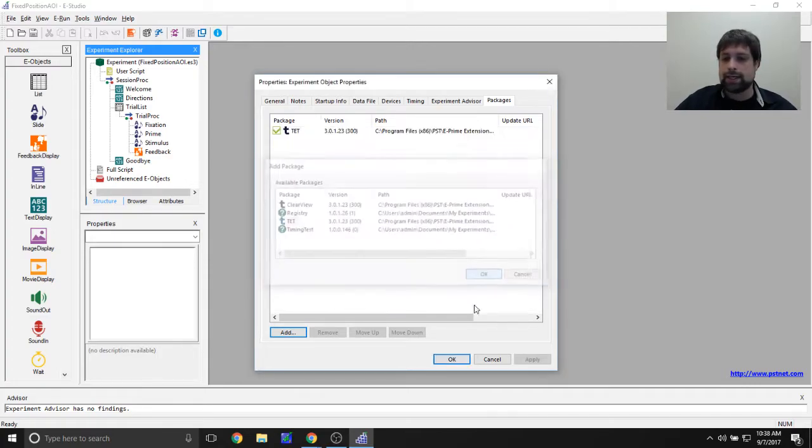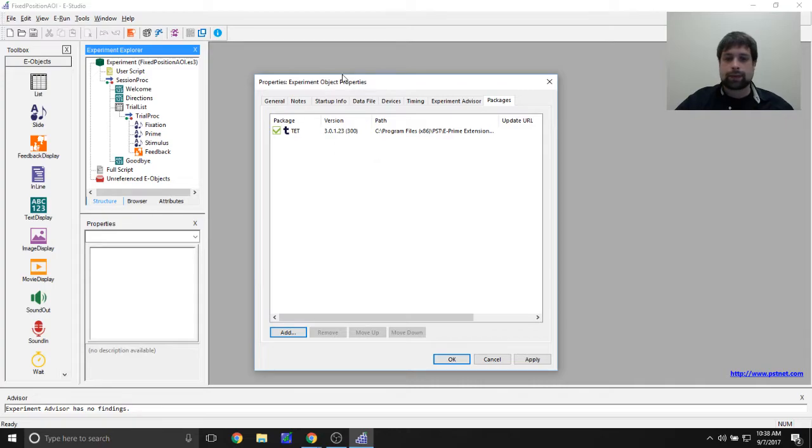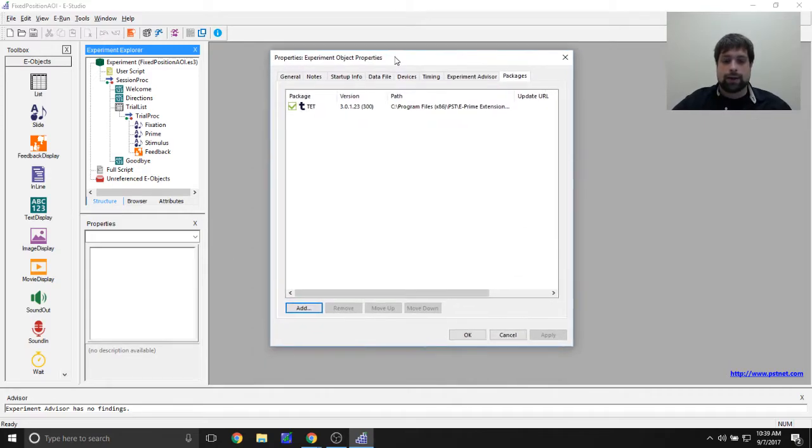So go ahead and add TET to my experiment there. Go ahead and check the version. The version is going to be a little different since I'm using kind of a preview build, but otherwise this looks good. I'm going to go ahead and click Apply. So now E' knows, hey, I'm now looking at eye tracking script. So now I can reference this at any point in my experiment.